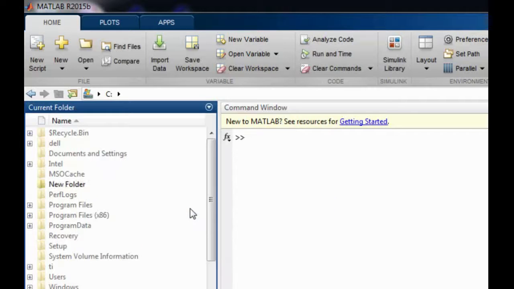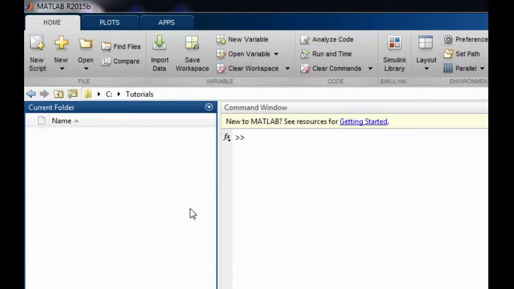Let me create a new folder under the C, and I call it tutorial. So now this would be the current path. So the current folder basically points to C tutorials over here now. We'll talk about the MATLAB path later on.